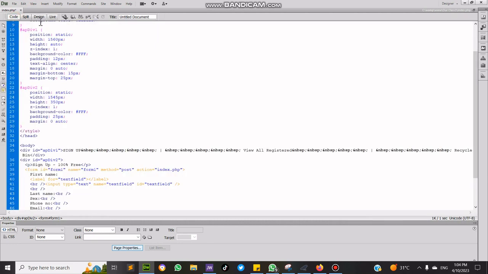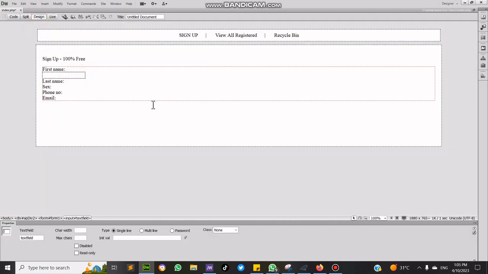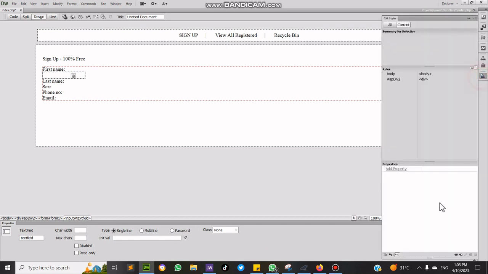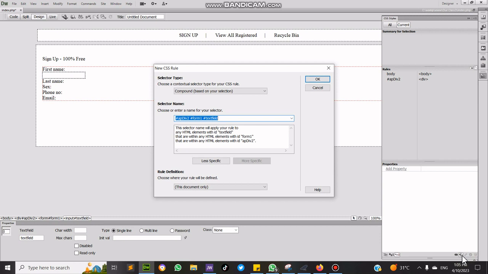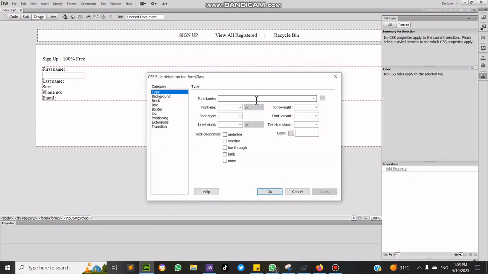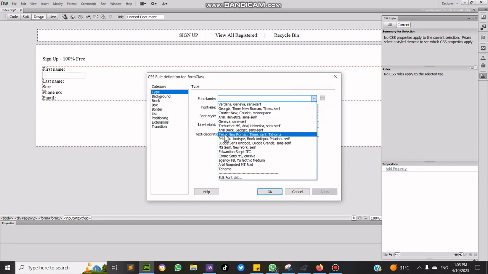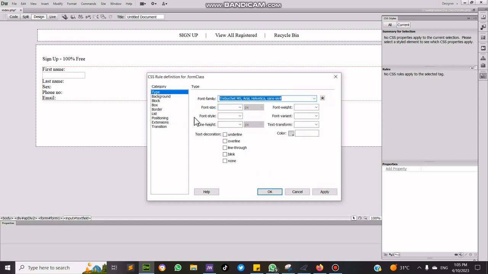For those who want more, click on the box, go straight to CSS, and get the new CSS class. I'm going to call this CSS class form class, and it's going to apply to all HTML. Just click OK. I'm getting the font style to be Trebuchet, and the size I want to be 16 pixels, and then the color of the write-up should be black.